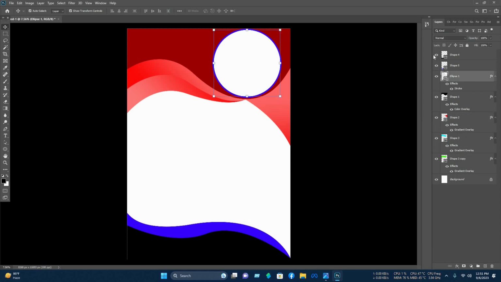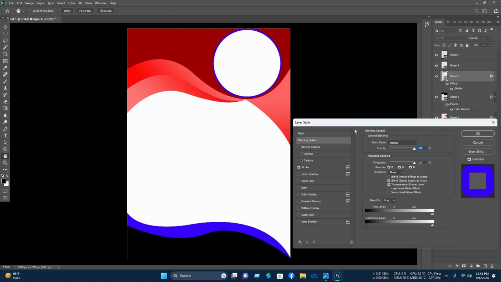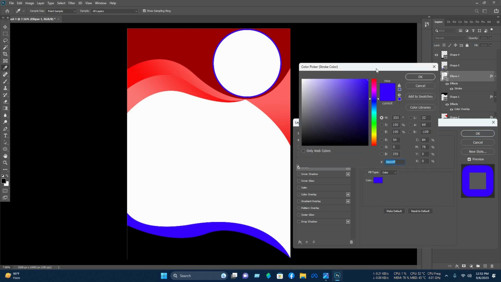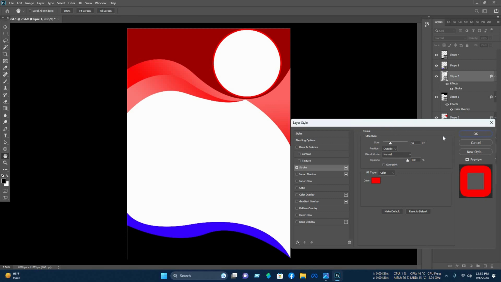After that, you have to select this, then right click on here, then click on the blending option, then click on the stroke, then click on here, then select this color, then click on the OK.